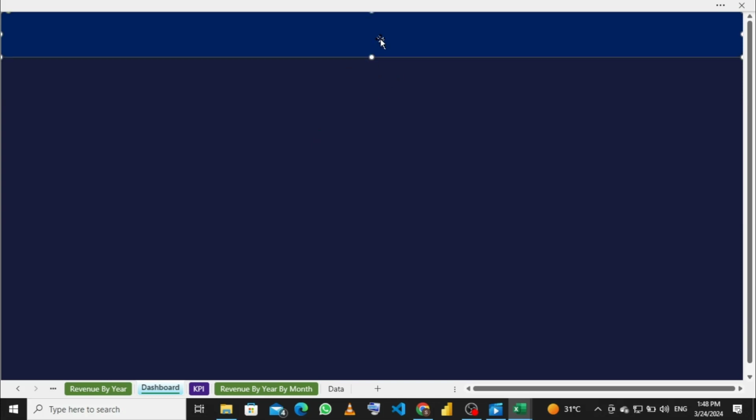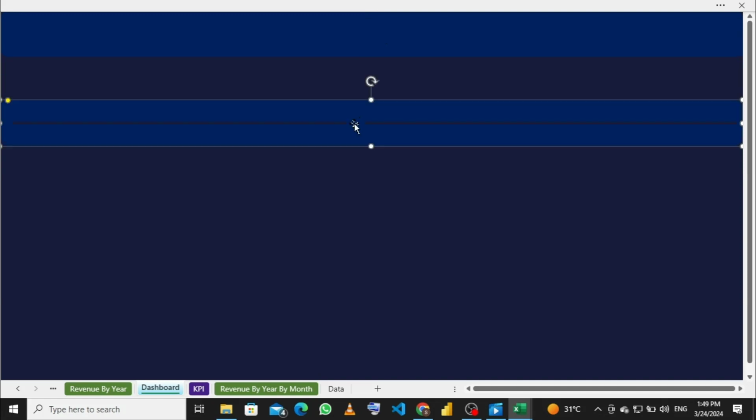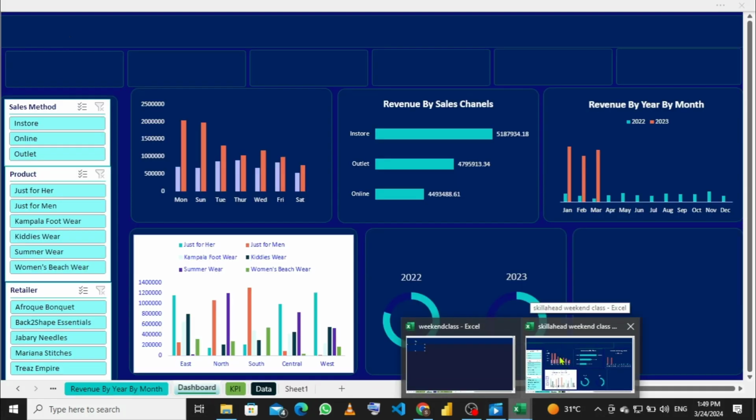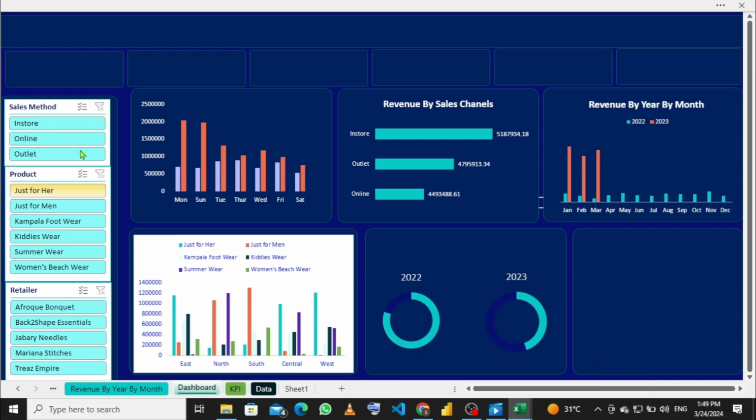So we want to get a template for our KPIs. We say Control C, or you can do Control D, Control C, Control V. That means you are copying and pasting. You don't need to go and bring in insert or another shape. Make this size small. For our KPIs, remember that in this corner, let me show you something. This is where we want our slicers to be.